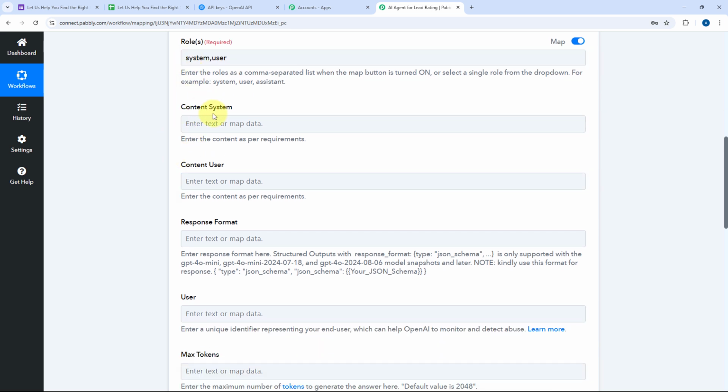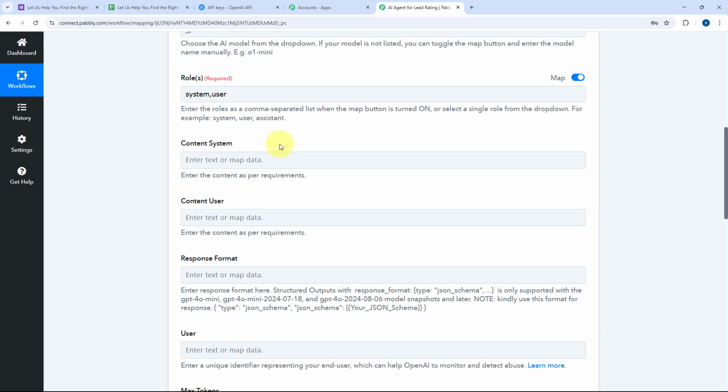So here we have the field of content system where we can enter our system prompt, and we have the field of content user where we can enter the user prompt as well. So in this way, you can basically enter the comma separated roles and enter the prompt for those roles as well to create a layered prompt or layered request to ChatGPT, to OpenAI.